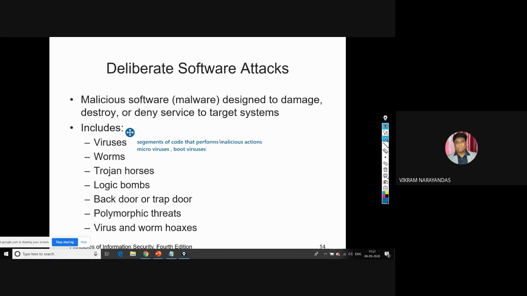Macroviruses are generally automatically embedded, executing some macro code in word processing, spreadsheets, and database applications. All come under macroviruses here. What are boot viruses? Generally, boot viruses infect key operating system files which are located in the boot sector. So these are different types of viruses which perform some malicious actions here.